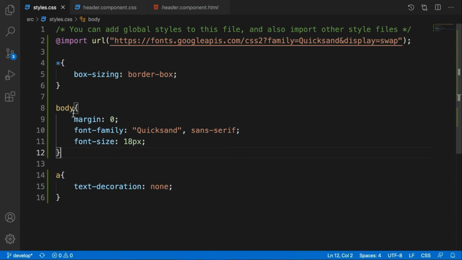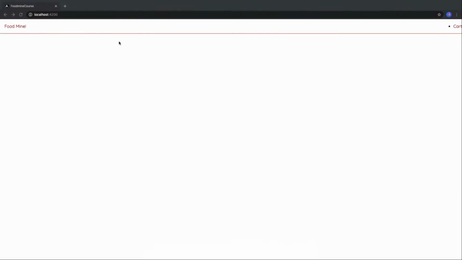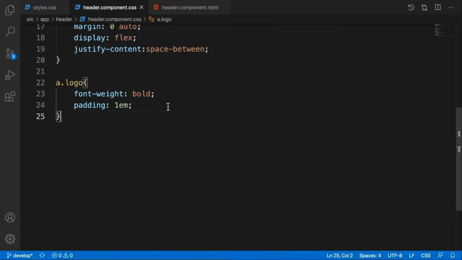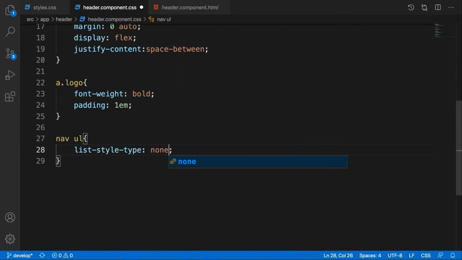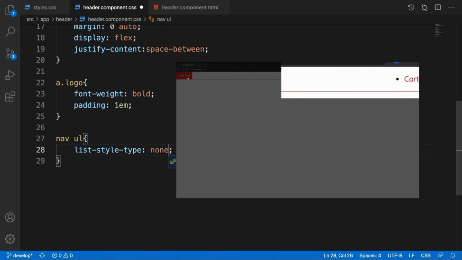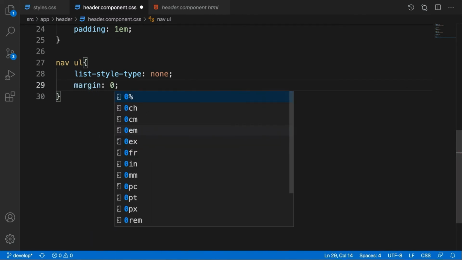Let's get back to the header component CSS file. Okay, let's check out the result. As you can see, it's a little bit bolder and 18 pixel padding from each side make it to be exactly on the middle. Okay, let's give some style to the cart menu on the right. So for nav UL, we want to write list style type, none. By default, it's on the circle, but we don't want that circle on the left side of the UL element item. The margin should be 0. By default, UL has some margin, but we don't want that margin.